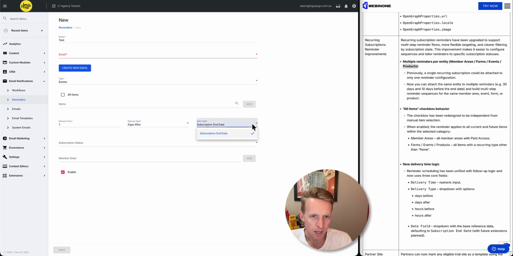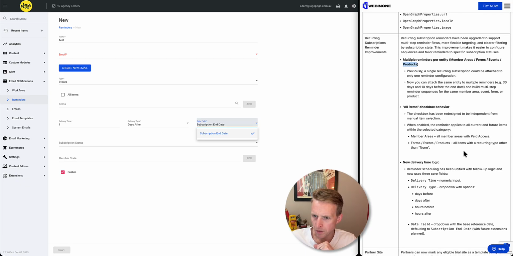you select the date field that all this revolves around. And at the moment, it's just subscription end date, but it does have a note in here at the bottom that the date field is the subscription end date with future extensions planned. So I'm not quite sure why the start date wasn't used here instead or isn't available. Typically, I would go for the start date first when setting up these sorts of things, but either way, it looks like more date-based fields are planned to become available here.